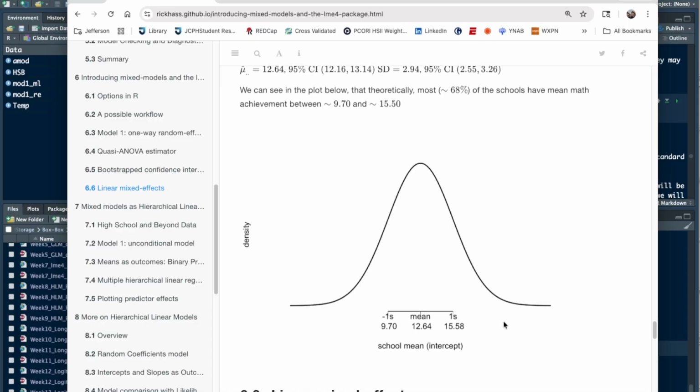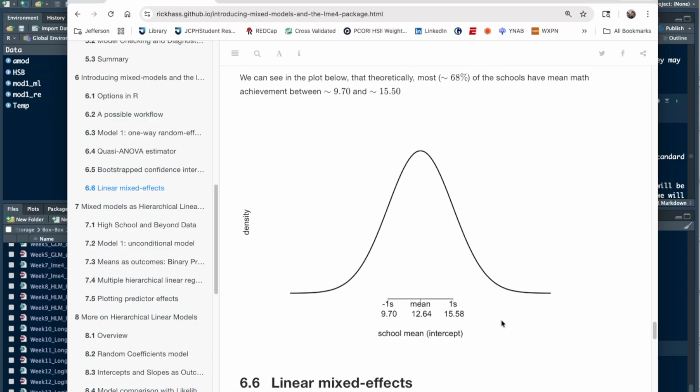A confidence interval gives us a way to make an inference just about the mean. What I'm doing here instead is using information from the model as a description of the potential population behind this sample of schools. So it's very important to disambiguate that.